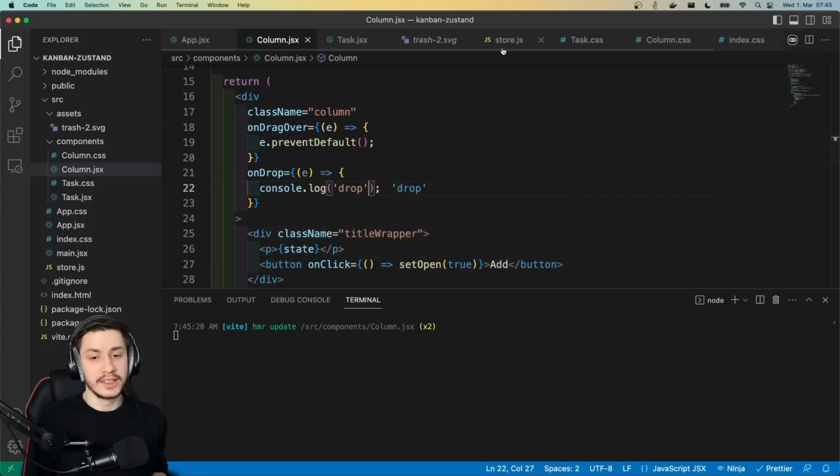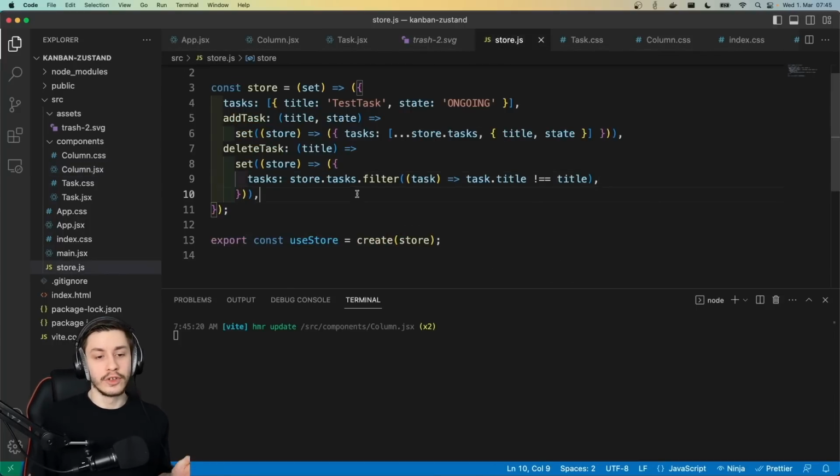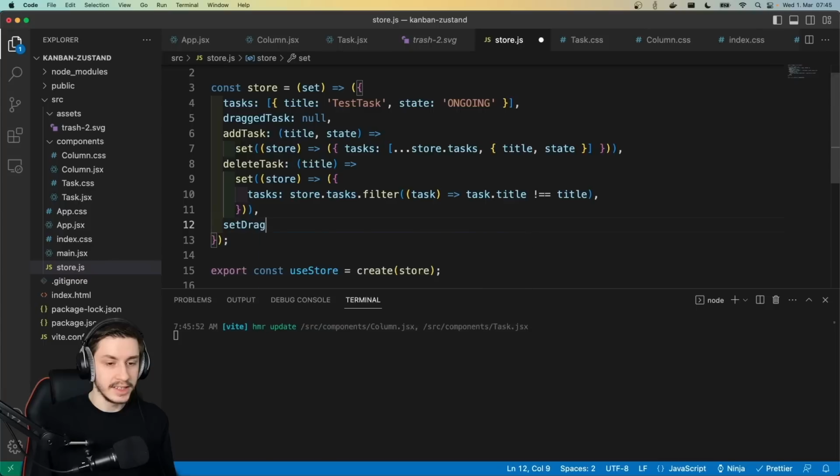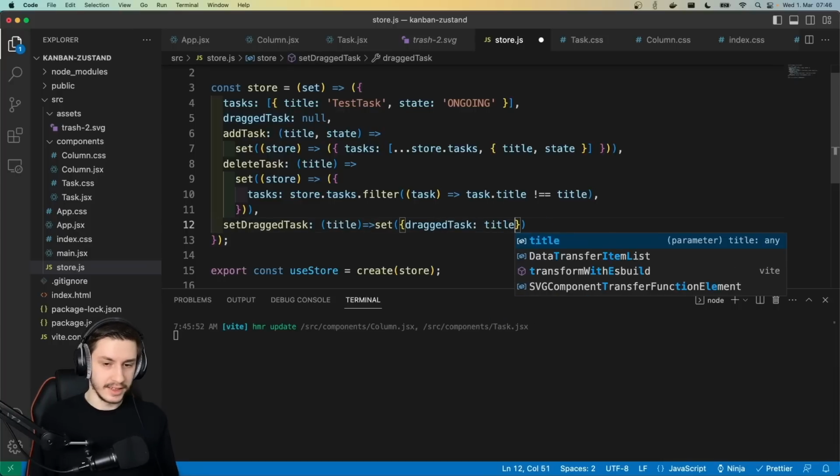So now let's head into our store and actually first of all persist what element is being dragged. Because currently we can visually drag stuff, but we don't persist what is being dragged. So for that, we'll just add draggedTask as a new prop, which can be null or a title. And we're going to need a setter for that as well. So setDraggedTask is going to run set inside of a function that takes in a title. And it will just say draggedTask is equal to that title.